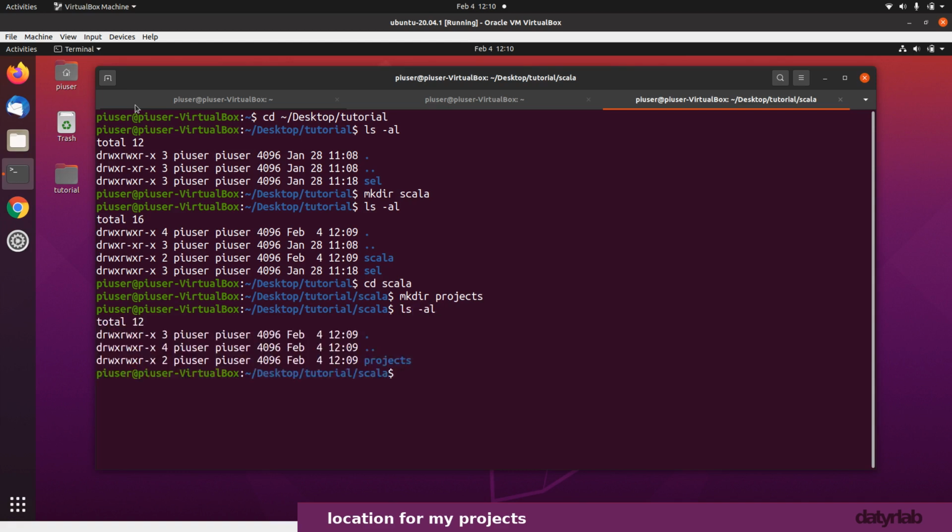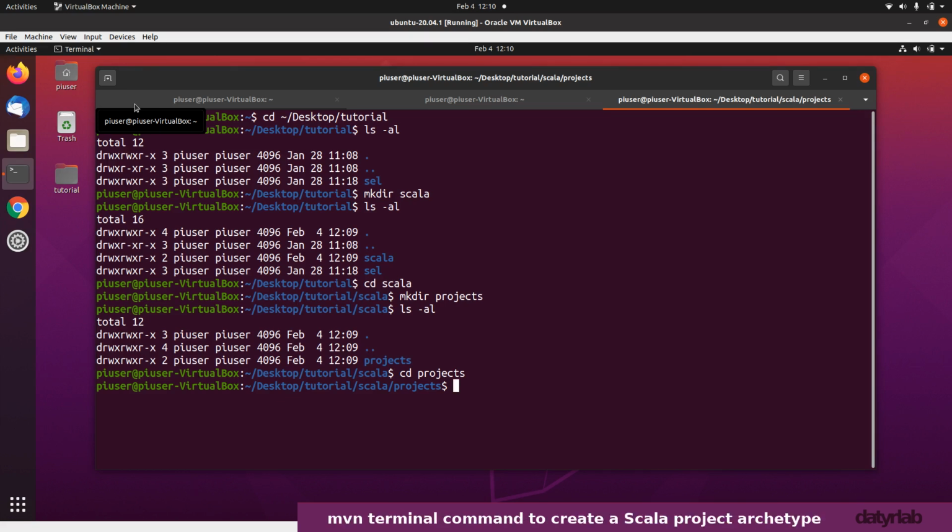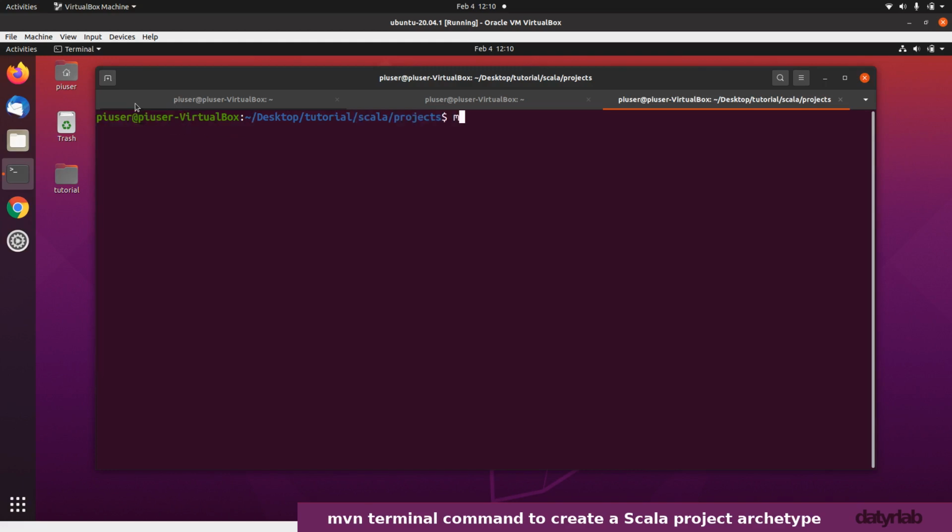Now I'm going to cd into projects, because where you cd into is going to be the location where you create your project. Within the folder projects, I'm going to house any project which I create. So there's a particular Maven command. Let's clear that screen. There's a particular Maven command, it's going to be mvn.